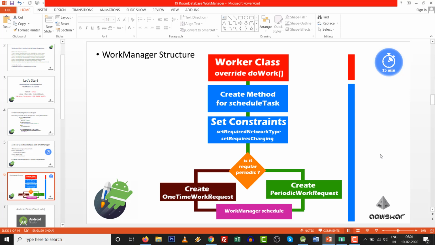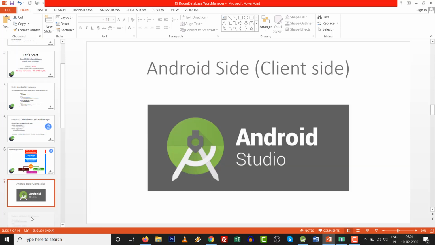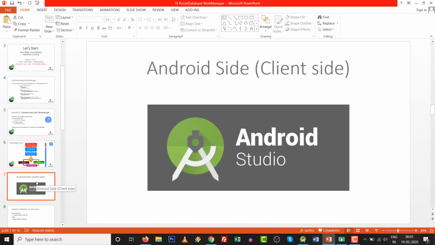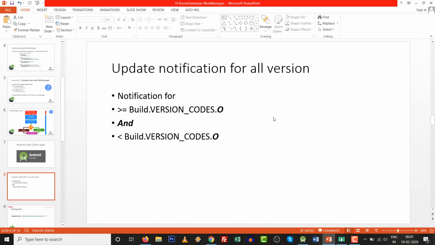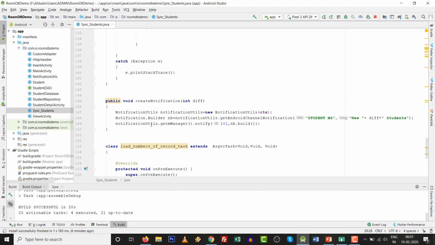We also created certain things, but let's start from the Android side with Android Studio. Before that, we had already created the update notification, but only for Android Q. But some viewers said that they also want to work with notification on older versions. So first we update the notification in our code.